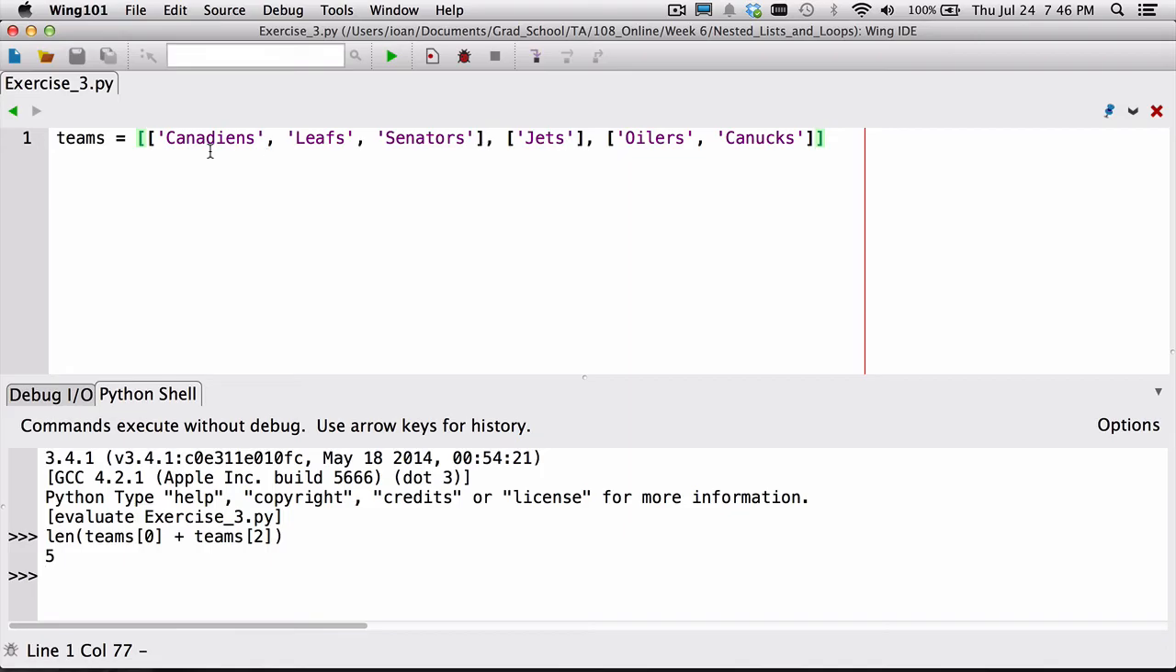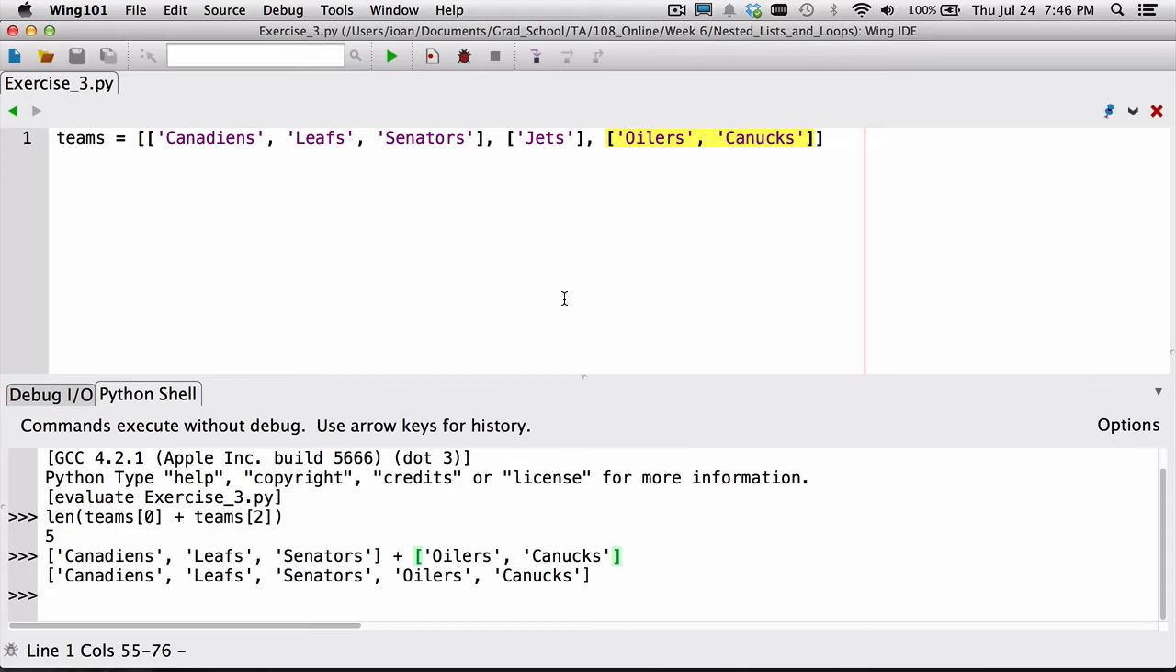Here's how. A new temporary list containing all 5 teams is created, and the len function returns the length of the temporary list, containing all 5 teams, which is 5.